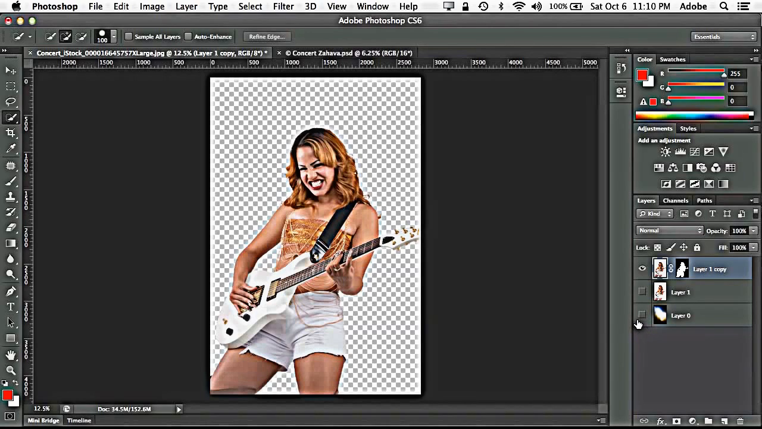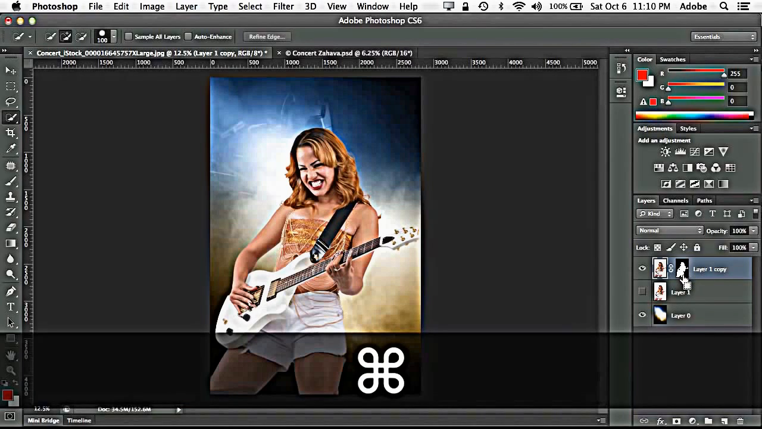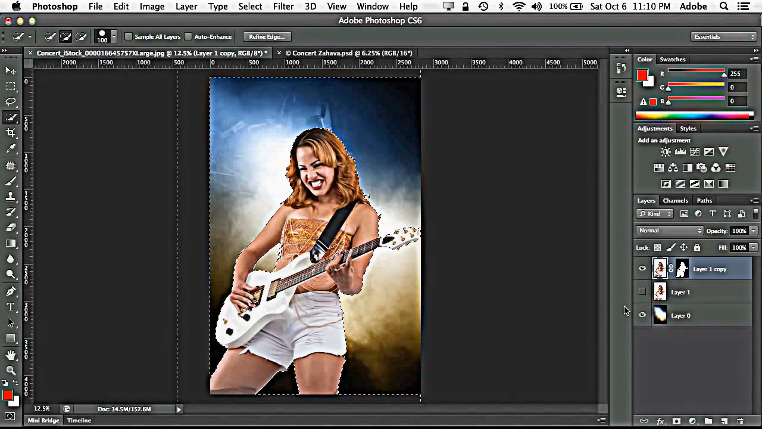So that is number 8, removing the background. That's how you do it. But we're going to take it up a notch by putting it on a different background. Now, while I've got this mask, I'm going to hold down my Command key on Mac or Control key on Windows and click on it. That tells it to make a selection that's the same shape as everything we just cut out.